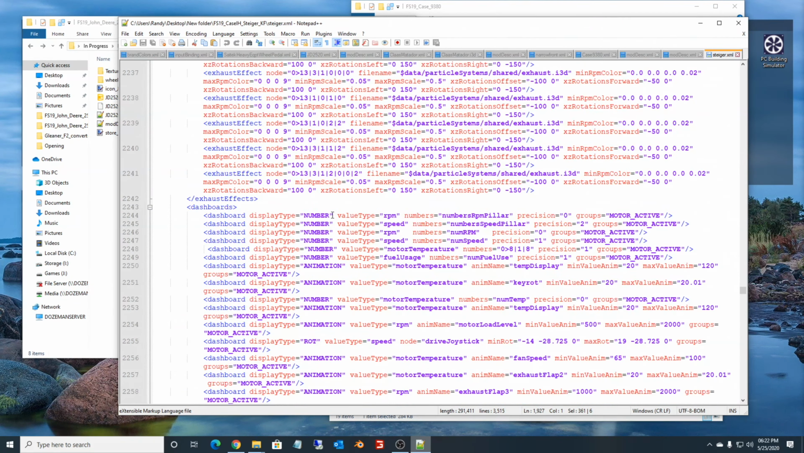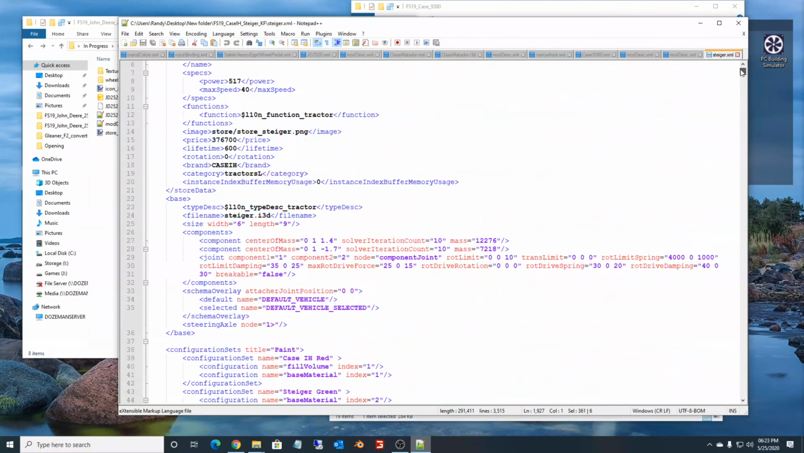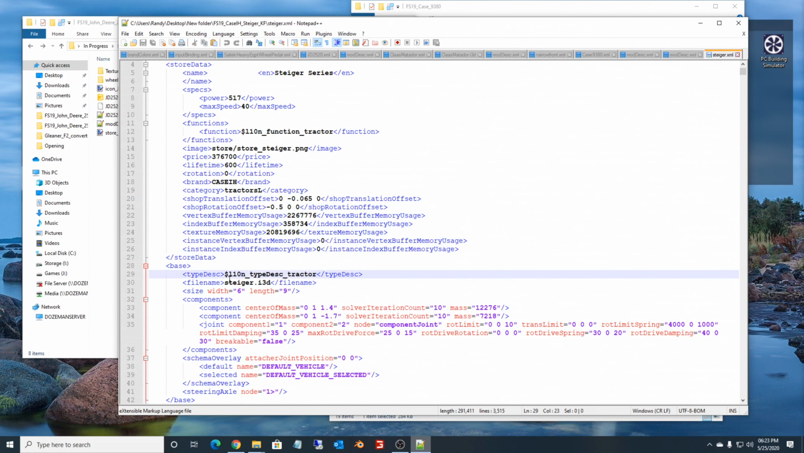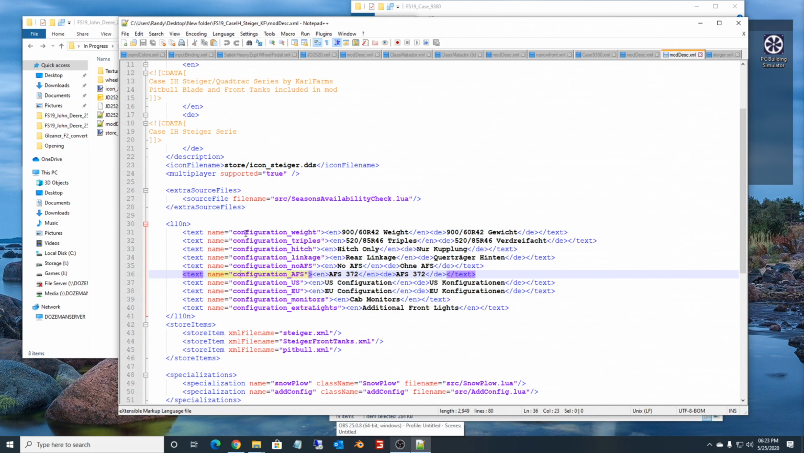Okay, where are they using these L10s? I'm not seeing them. Interesting. Well, okay, I did see it at the top here. This is technically in-game, but this is what you'd see here. L10 type description tractor. This would link, and this one's not going to because this is an in-game one, but if this was not an in-game one, this would have to link to your mod descript file, which would be this, and then that's where you would find that configuration.